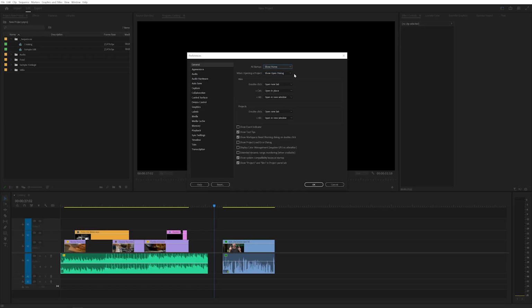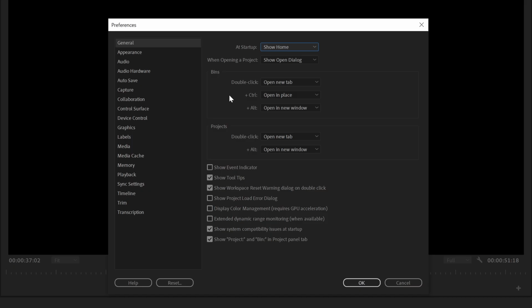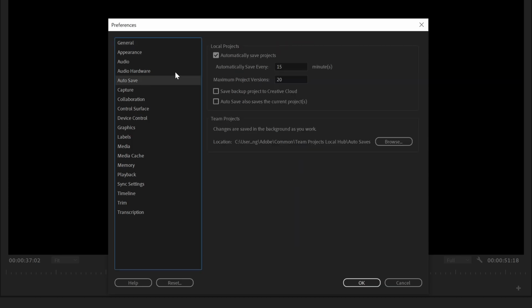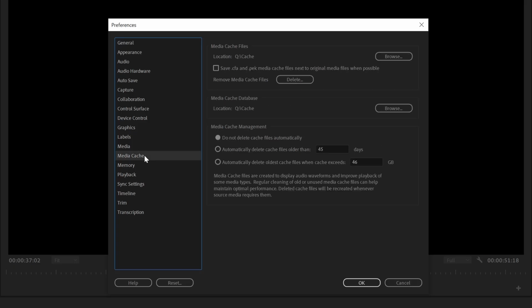Under General, I already showed you that bin behavior, but there's a few useful other things in here, like at startup, you could automatically open the last project you were working on. Your autosave should be turned on by default, but it's good to make sure, and you can customize where those files go. Like After Effects, Premiere has a media cache it uses to build previews once you start using effects or layering up a lot of clips. I'd recommend pointing this to a fast drive with plenty of free space.